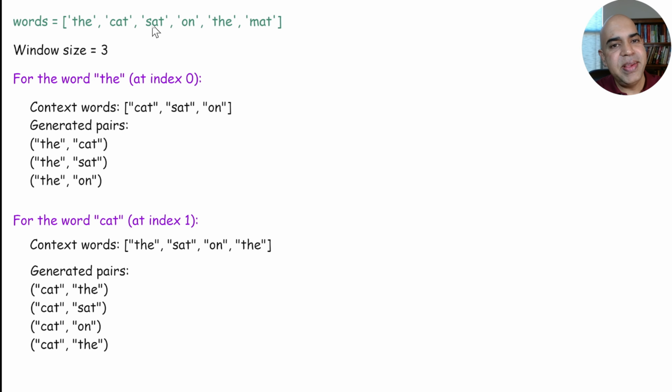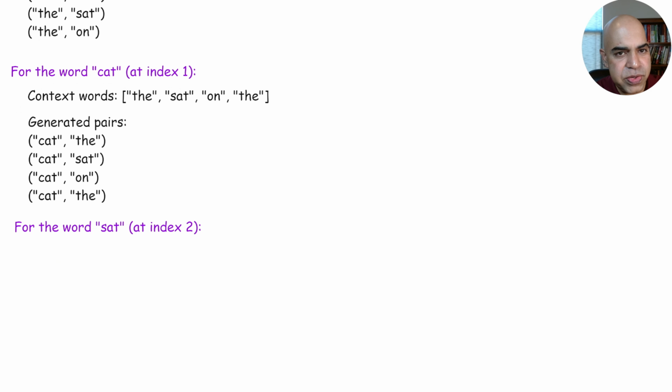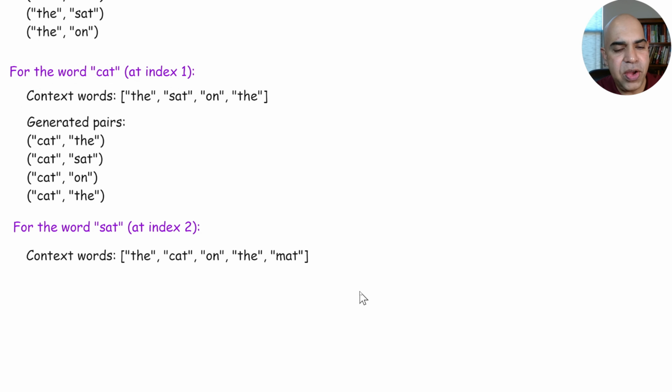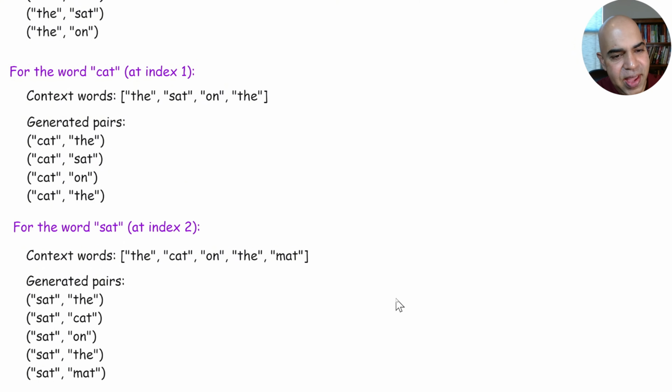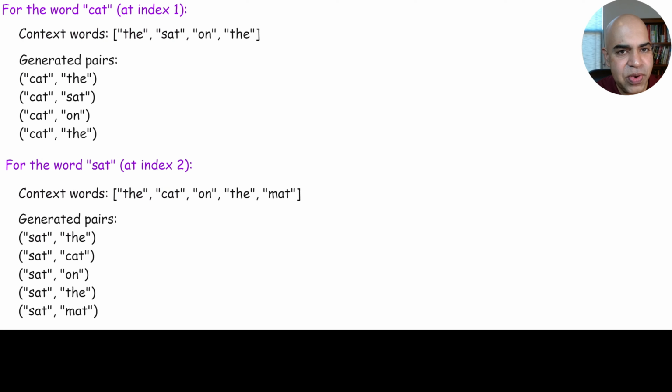Our next word is "sat." Now we know that the next 3 words would be "on the mat," and there are 2 words before "sat." Since our window size is 3, we pick up those 2 words in the context as well. So for "sat," we have "the cat on the mat" as our context words, and all the pairs should be (sat, the), (sat, cat), (sat, on), (sat, the), and (sat, mat). Again, notice that we have the word "the" repeated in the same context.